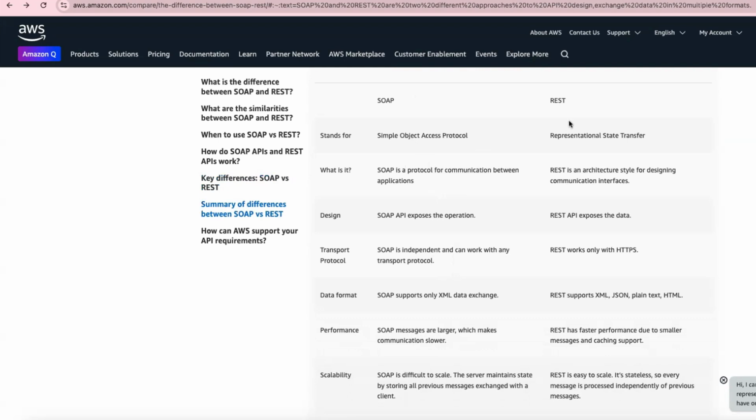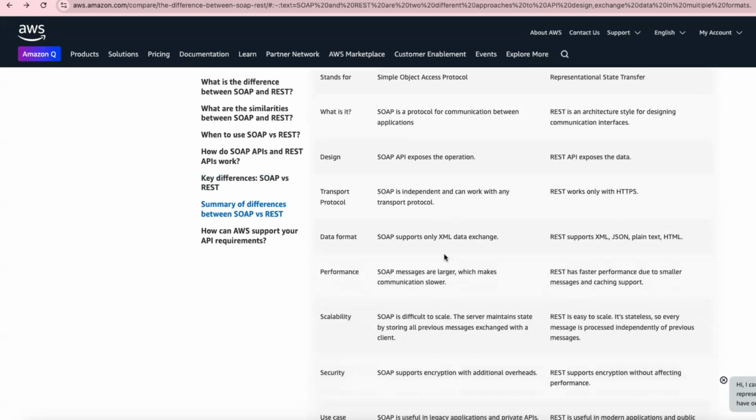And then we have two types: one is SOAP, one is REST. In SOAP, the disadvantage is the data format. It can only support XML file exchange, whereas here any file format is fine. Here you can send larger messages, but the communication is going to be slower.